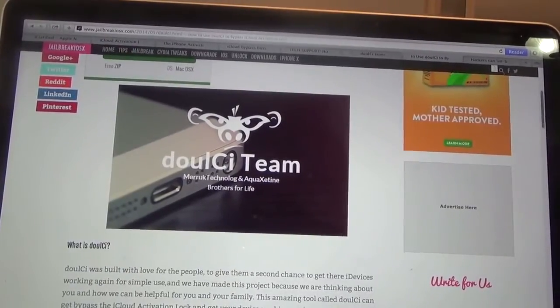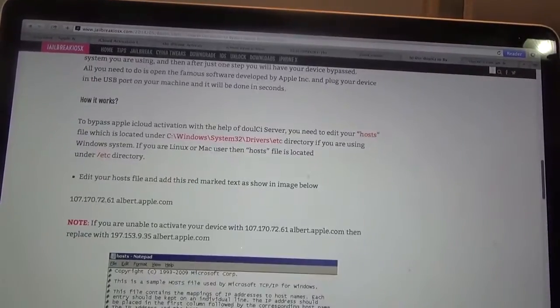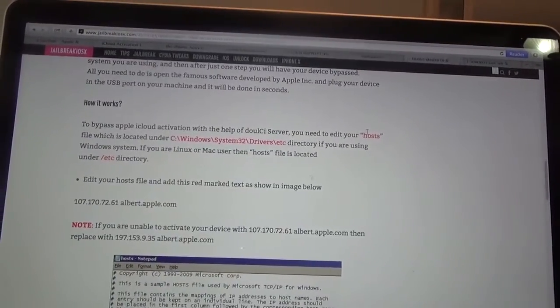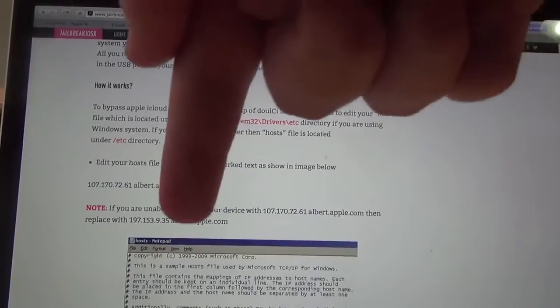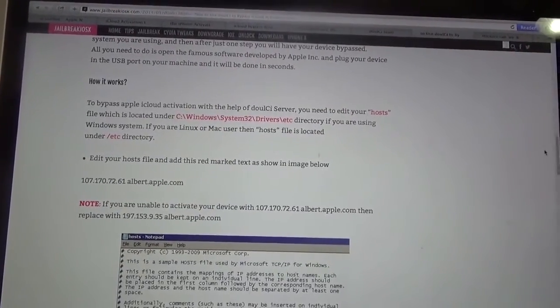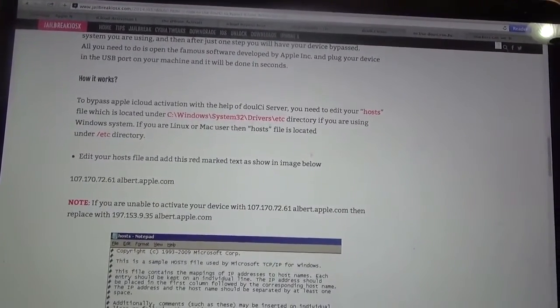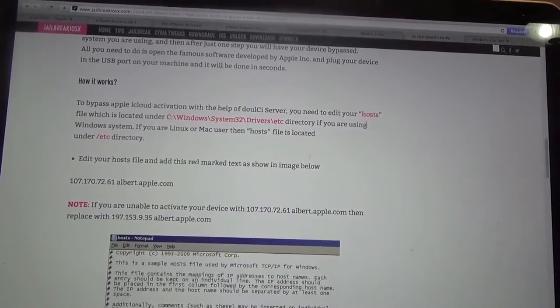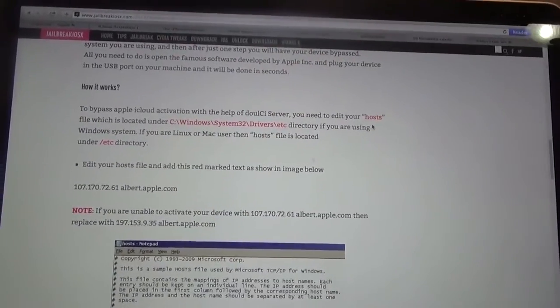Now how does it work? Well, it's pretty simple. All you're going to do is, on your Windows or Mac machine, I'll leave links down in the description below showing you how to edit, change, and save your host file on Windows and Mac. Two separate links, so go down there in the description below to find that.